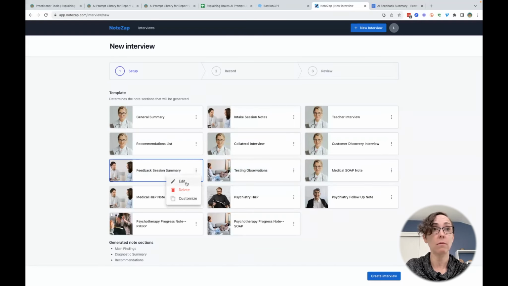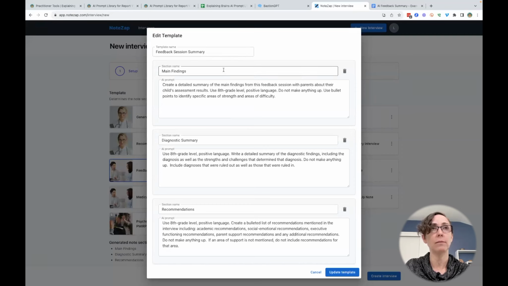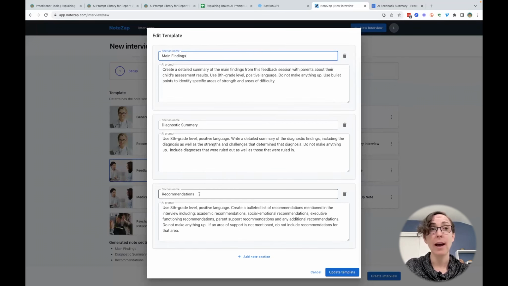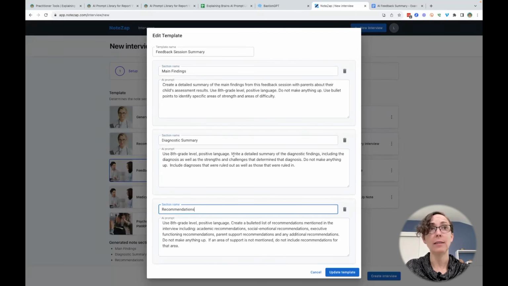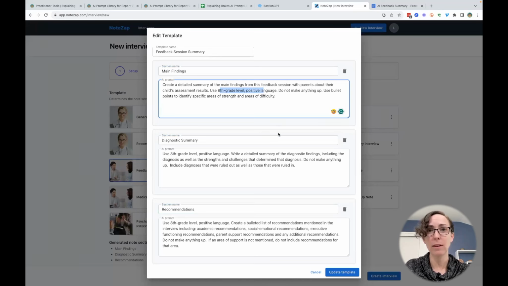So this is the prompt that I'm giving the AI. When I'm doing a feedback session, I want it to capture our main findings. I want it to capture the diagnostic summary and make sure the diagnosis and what it means is really clear. And then I want it to capture recommendations. So these are really the most important take homes. Now you'll notice that I've asked it to really identify strengths and challenges. I've asked it to use 8th grade level positive language because I found that that's closest to my own voice.